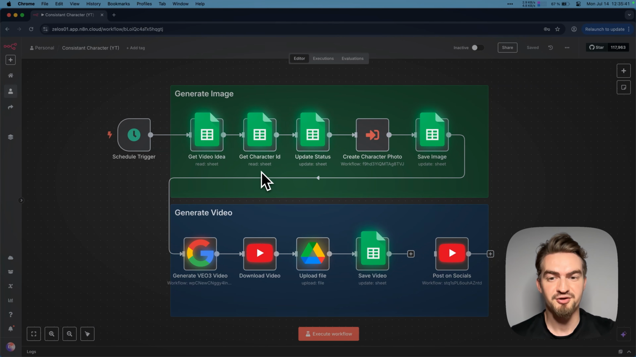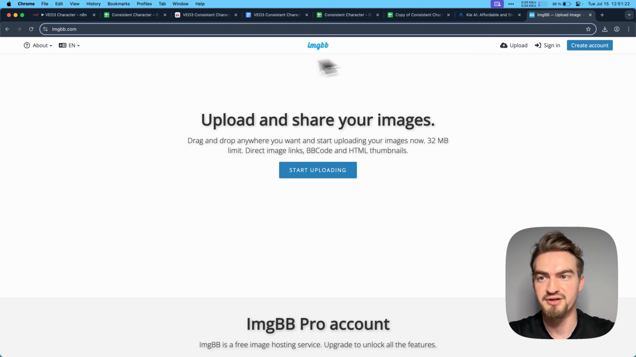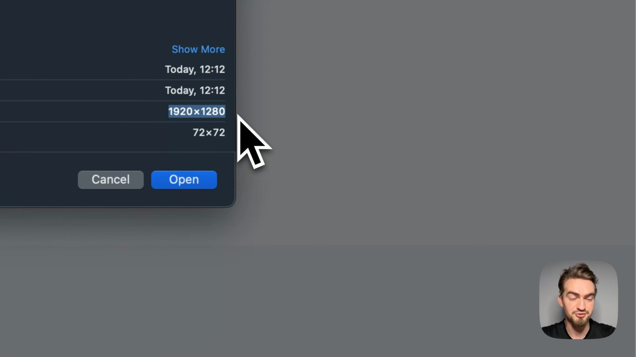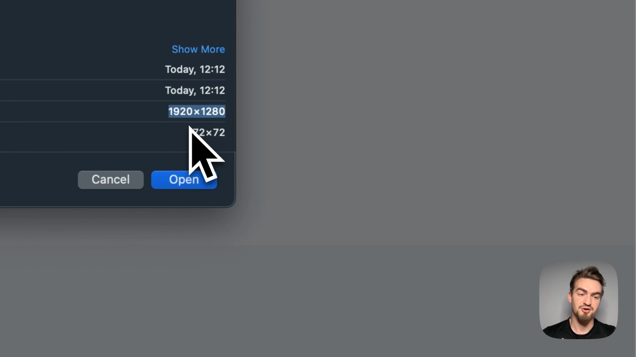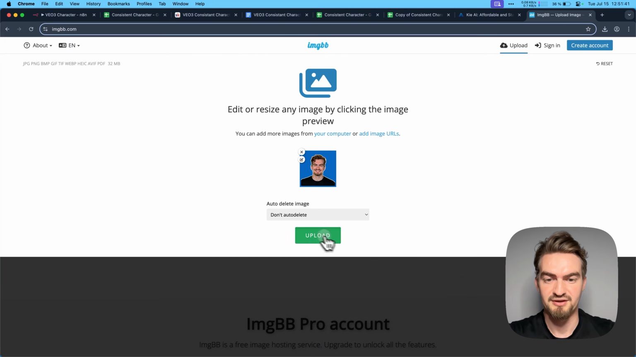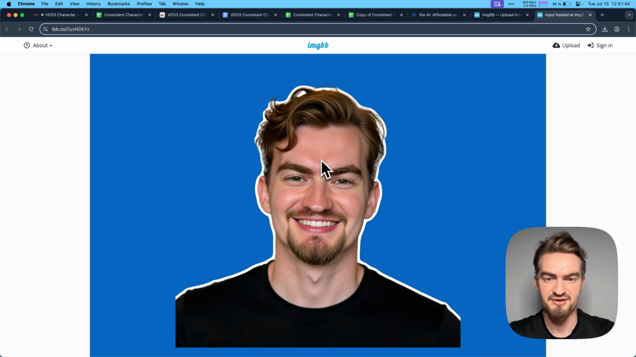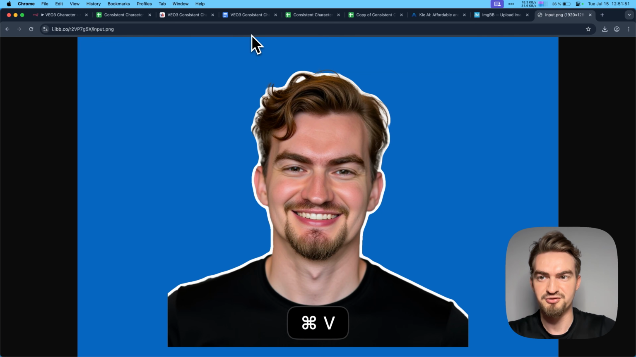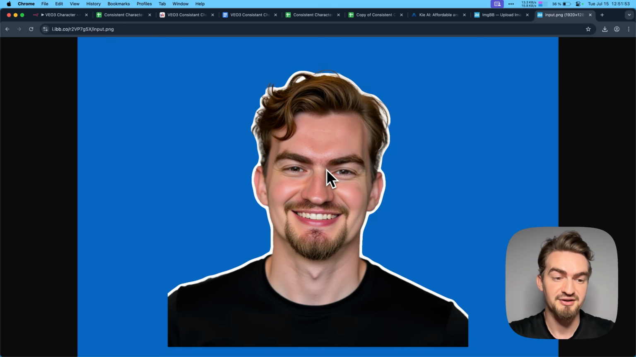But since we are using Flux Kontext, we need to provide an input image of the character. For that, we go to an image host like imgbb.com, click Start Uploading, and upload an image with this exact resolution. Make sure that you upload an image of a clear character with this resolution, otherwise it won't work. Then you upload this image, open it, and important now, use the right click and click Copy Image Address. This way you receive the image address of this URL. If you don't do that, the rest of the automation won't work.